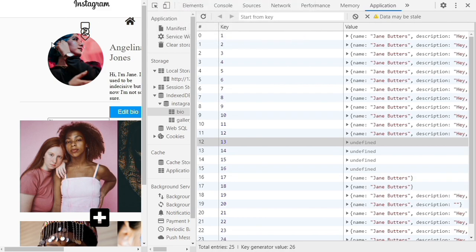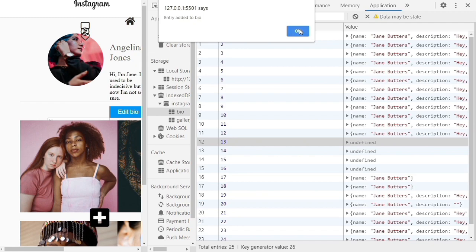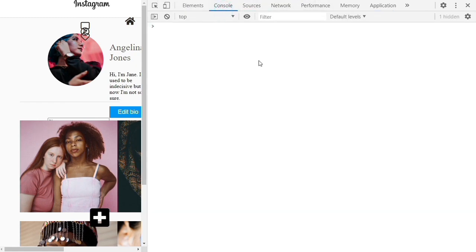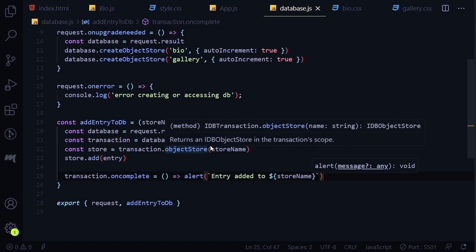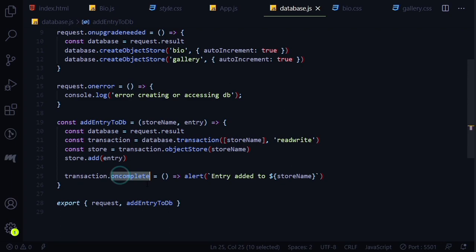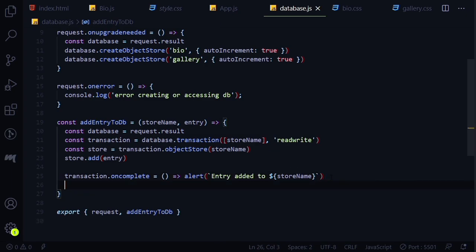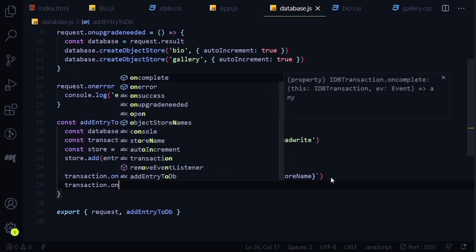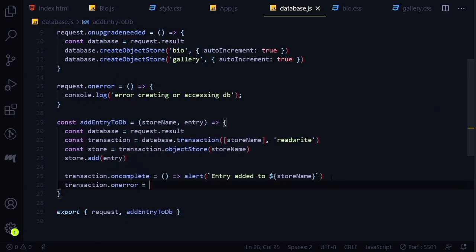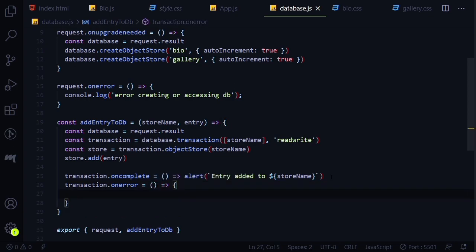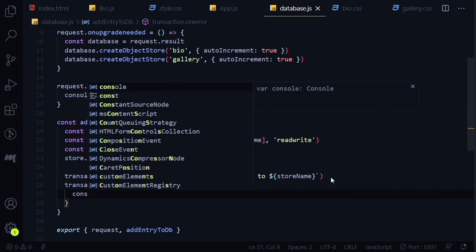When we reload, we expect to see entry added to bio. So whenever an entry has been added to the bio, whenever a transaction is complete, whatever we assign to this transaction onComplete property is going to run. There's also a transaction.onError property. So when a transaction fails, transaction.onError, when a transaction fails, this is what's going to happen. So a function, and inside this function, we want to log to the console.